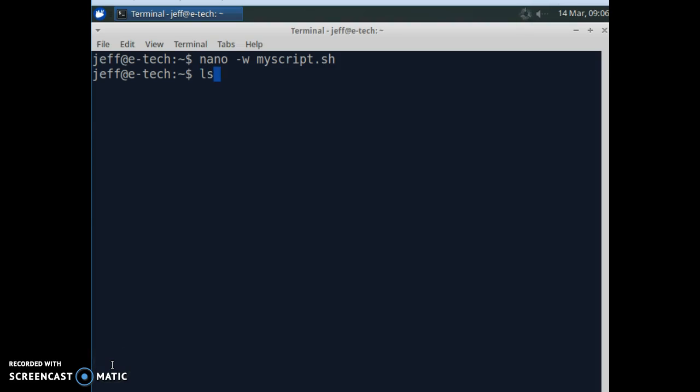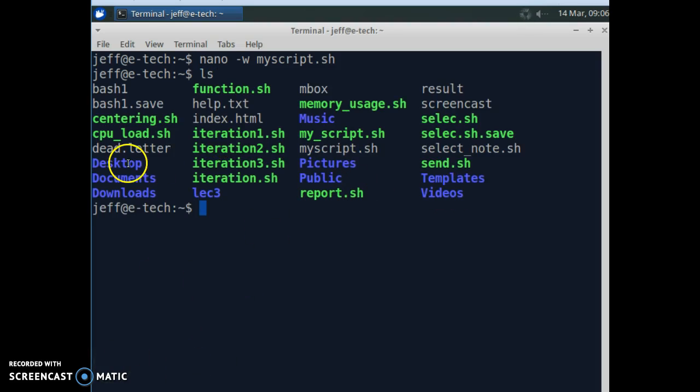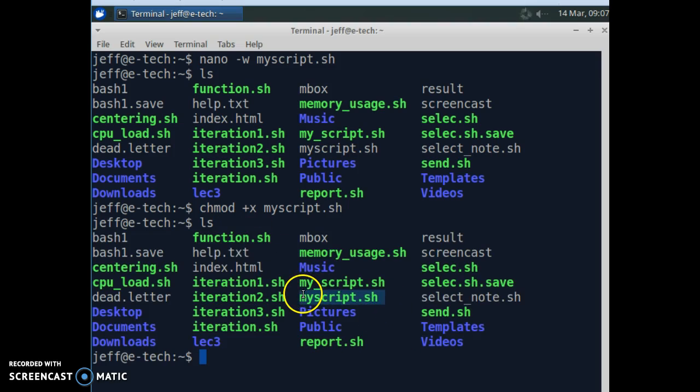Okay, now let's see if I have that file when I show the files. So this is my script. No, this is not the one. This is the one I just wrote, right? See, this is not a green color yet, which means that if I want to run it, it won't run. So what I have to do is something called chmod +x my script.sh, right? Now if I do it, it turned green because it's now an executable. All it means in English is that I can run it. When I run it, it will run.